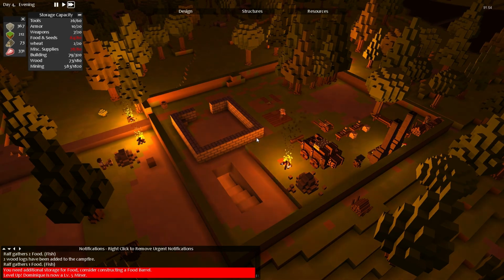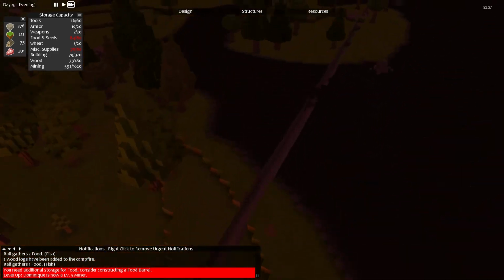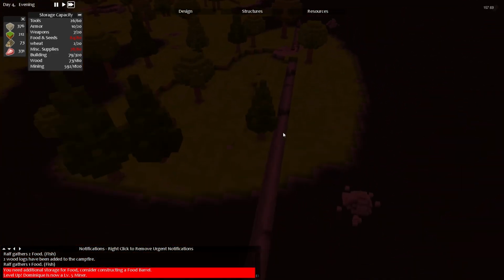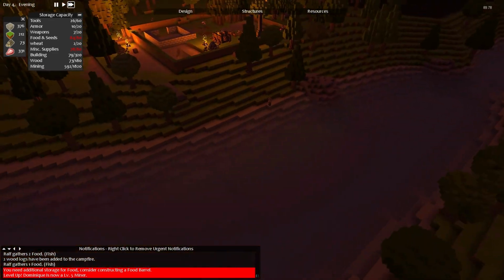So yeah, I'm going to bring this episode to a close here because it's getting a bit dark and it'll only get darker. So next episode, I'm going to carry on with this massive tunnel and see how far I get. I might actually start building that bridge again as well and see if I can fix that.